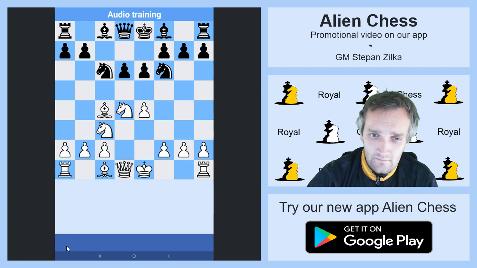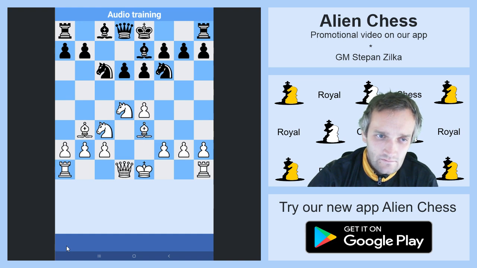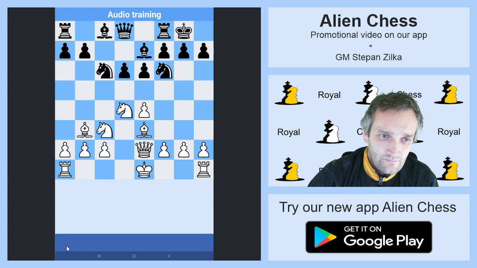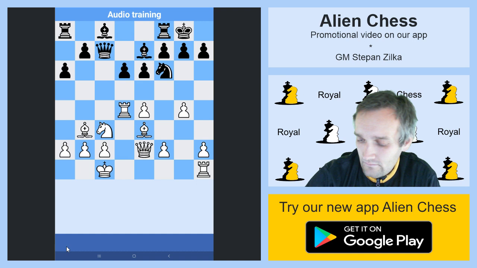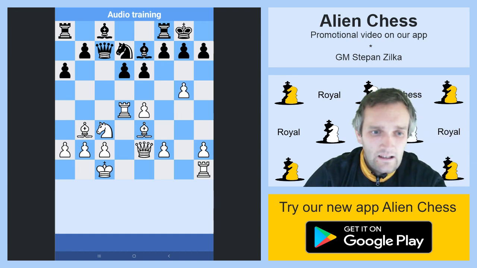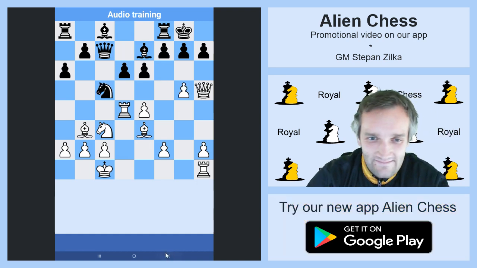New line. Bishop b3, bishop b7, bishop b3, castle, queen a2, a6, long castle, queen c7, d4. Knight takes d4, rook takes d4, knight d7, d5, knight c5, rook h5.